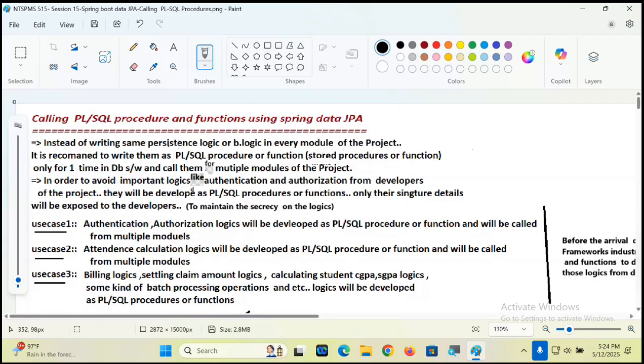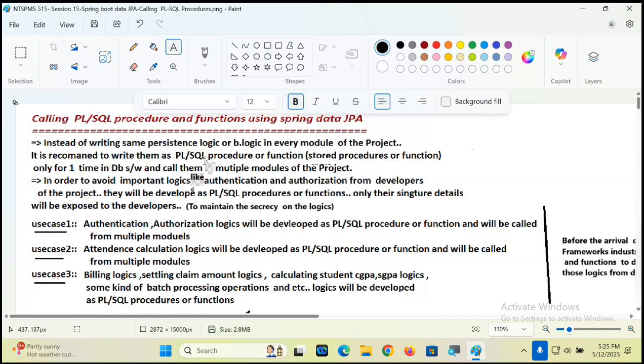Instead of writing the same persistence logic or business logic in every module of the project, it's recommended to write them as a PL/SQL procedure or function, nothing but a stored procedure or function, only one time in database software, and call them multiple times in multiple modules of the project.